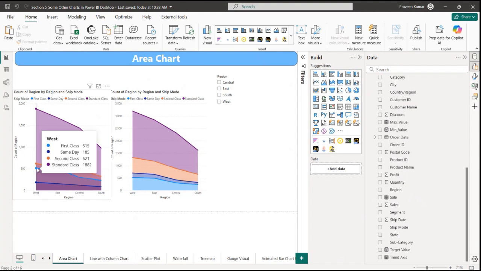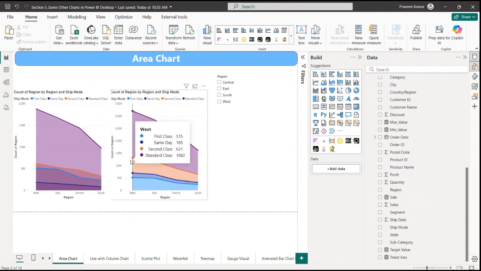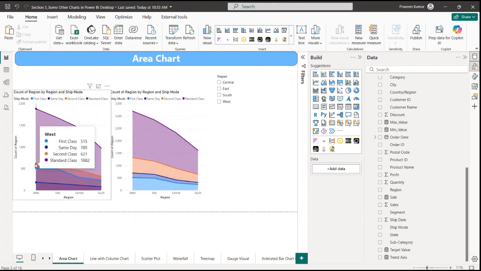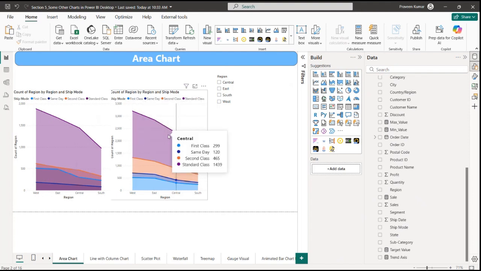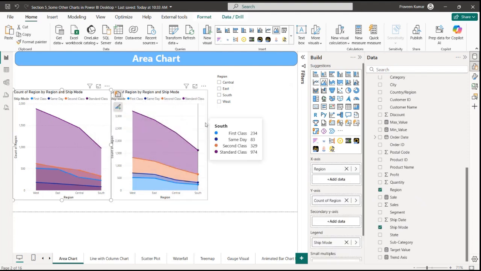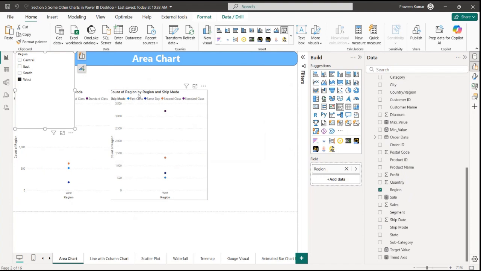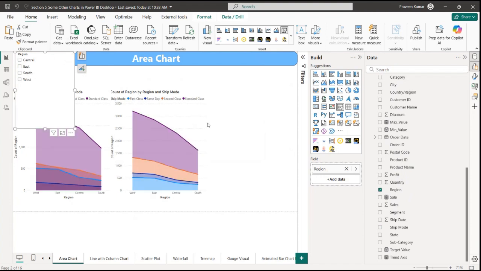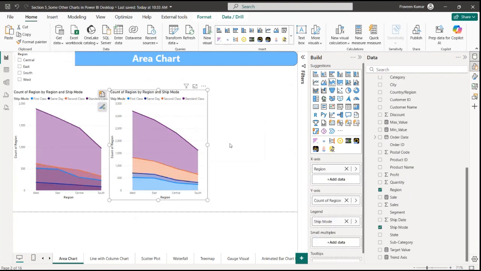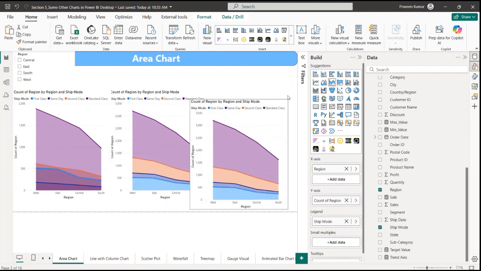So the 500 is showing here. But for the orange region, the total amount for second class is 621. So this much area is the 621. But in this case, these are overlapping. This is the basic difference between area chart and stacked area chart. Now there is one more thing, the 100% stacked area chart. So let me copy and paste it again.